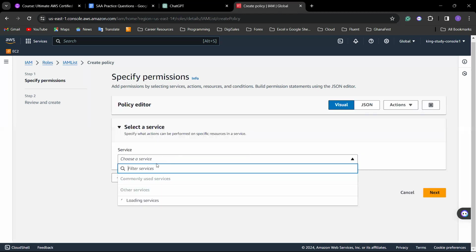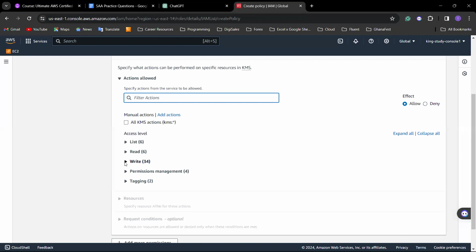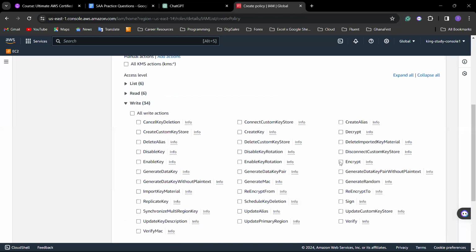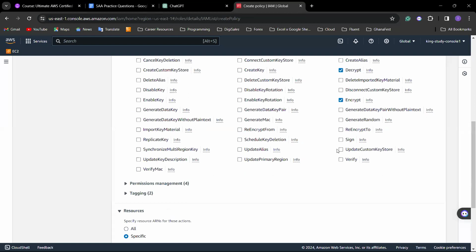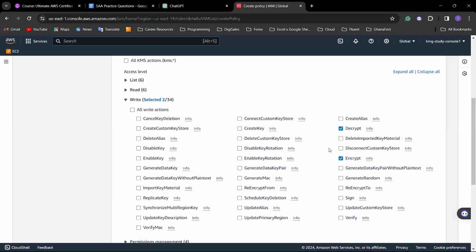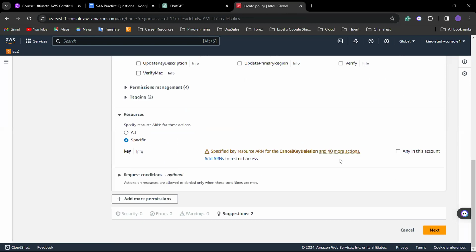Right. It needs to have access to the KMS, right? And then we'll come to write. And we need to just give this role encrypt and decrypt. That is it. So that is the answer that we chose. It's just this one. All right. We need to just add the encrypt and then decrypt permissions to the role that the replication service is going to assume. Just these two. Okay. And then next.